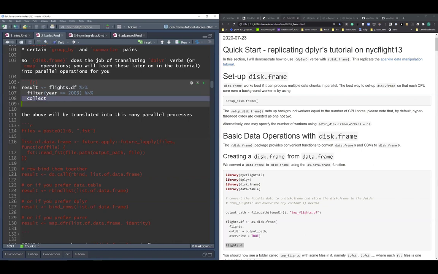Collect is very important. This is exactly the same if you have used Spark. If you want to actually get the data set back as a data frame, you need to call collect. So that's the purpose of this collect here. And I'll go through what will happen if you don't have collect as we go through the tutorial. But obviously, you can just run this. It'll just work. It'll look at this data set, filter it for this, and return the results back into the session.